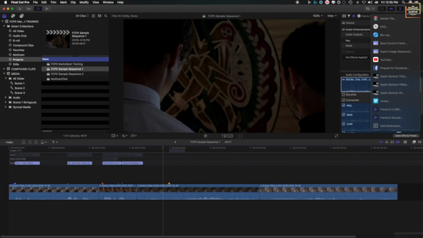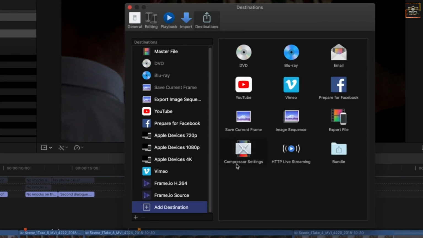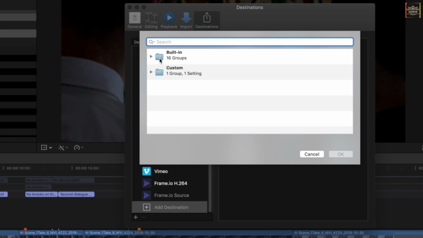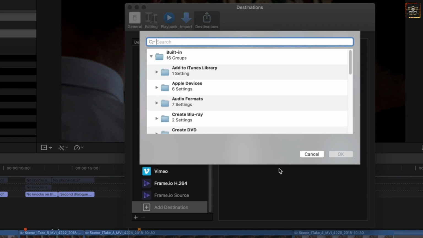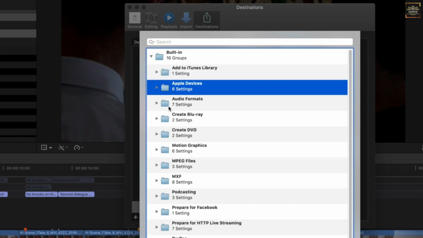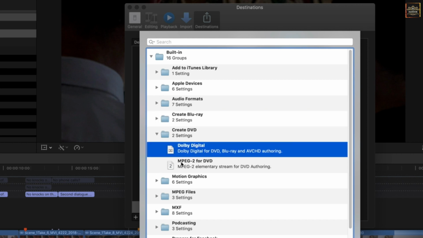Now, the last thing I'll show you is come up over here, go to Add to Destination, and we're going to go and drag the compressor settings over to the left panel over here. And you'll see that it pops up this little option menu. You can drop down this guy over here, and within compressor, you have various different export settings. So let's say you wanted to create a DVD. These two settings would be the ones you want to use, basically.